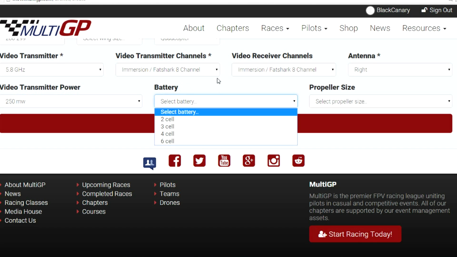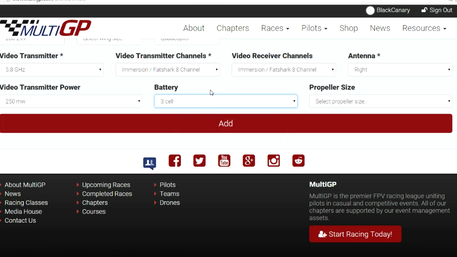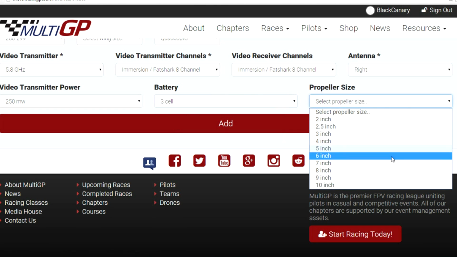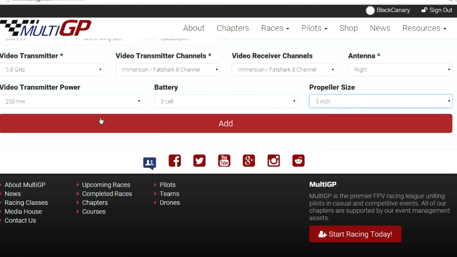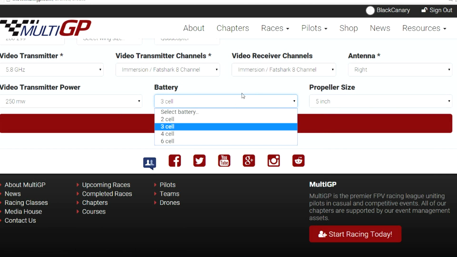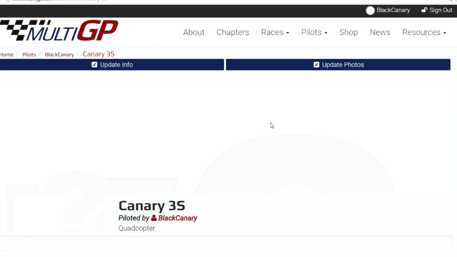For batteries, if you guys are using the same quads but two different classes like 3-cell and 4-cell, go ahead and make two different profiles for your quads, and you can name it 3-cell, 4-cell, and separate it. So in this case, I am running 3-cell. Same thing with your props. For 3-cell, the max you can do is 5-inch. And that is my spec quad. So I'm going to add it in.